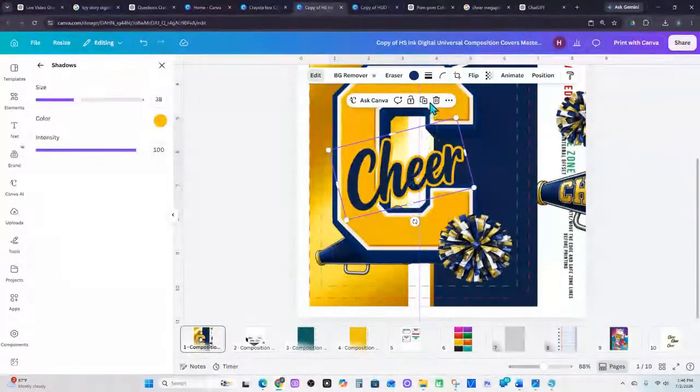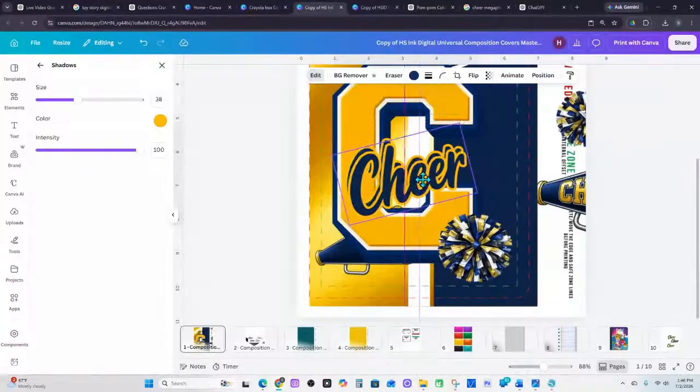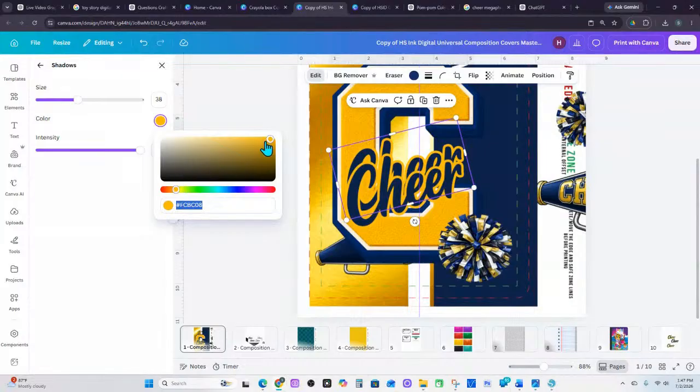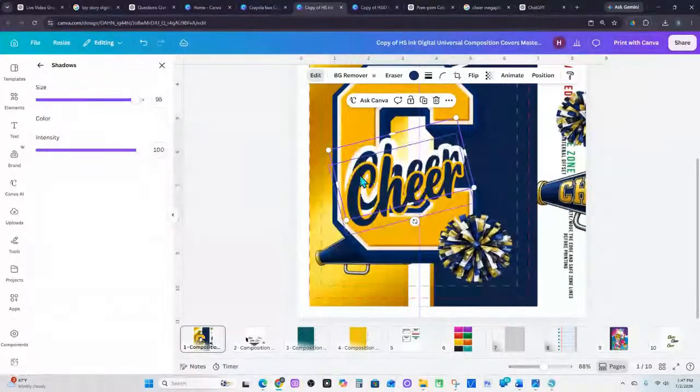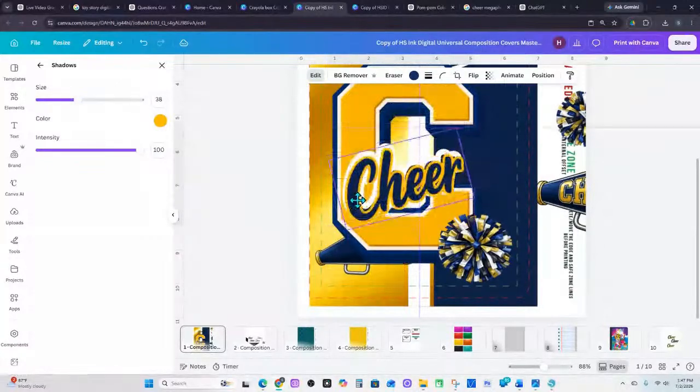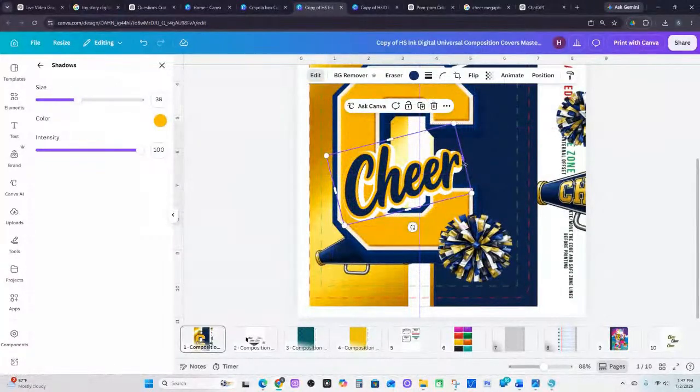And then I'm going to duplicate this. Click on here. We're going to make the outline white and then make it bigger and layer these two on top of each other.